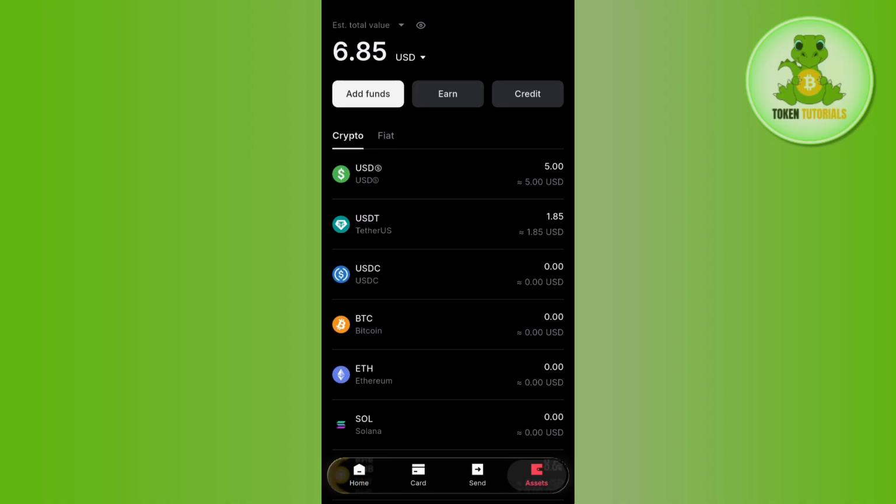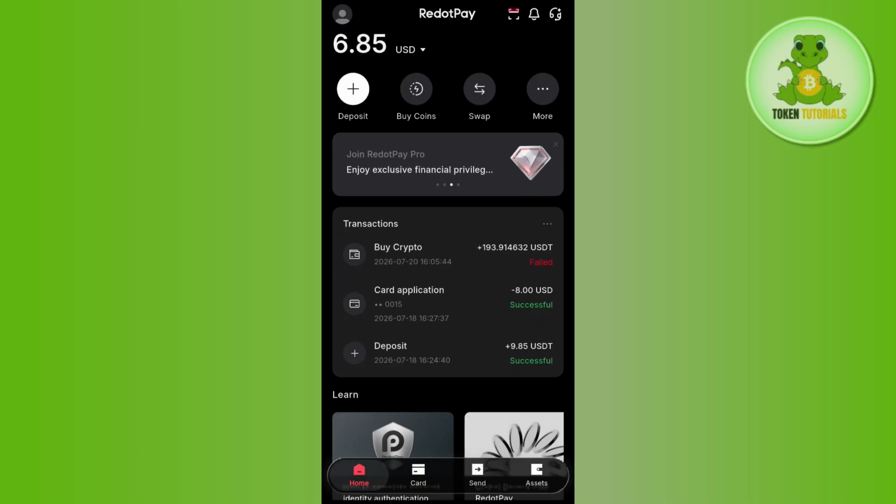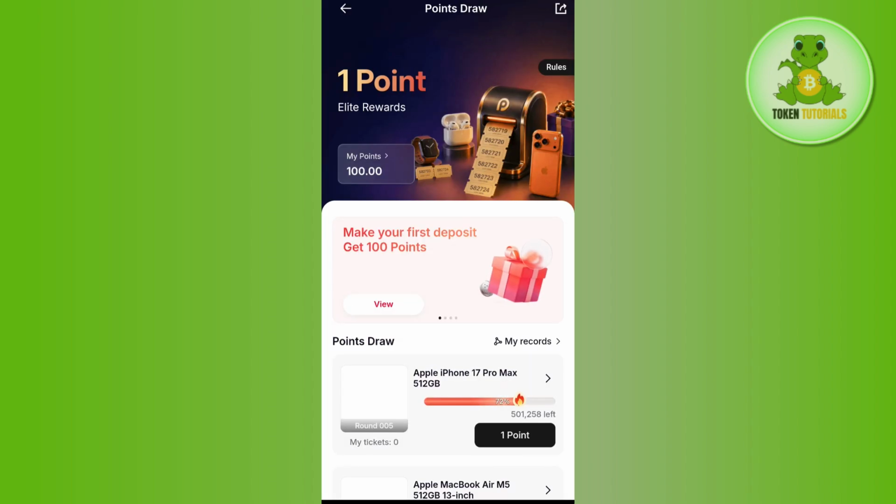Now you need to first of all launch your RedotPay application. Over here on the home page itself, you are going to see one of the banners which is going to basically show you that your RedotPay identification verification is rejected. So you need to simply tap on that option, and on the next page it is going to show you the reason why it basically happened.